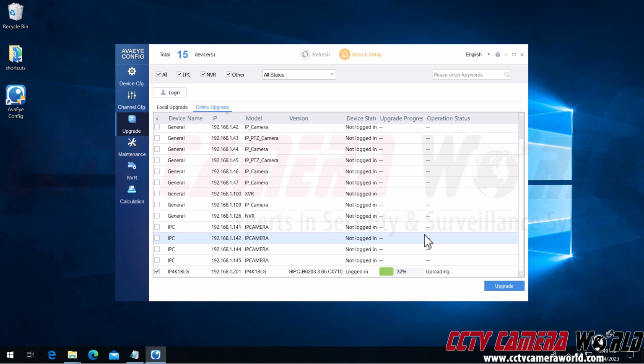Please make sure you do not disconnect power to your camera while this upgrade is happening, because it will break the camera and void the warranty. We will not be able to fix it, and it's not covered by warranty. It will take a few seconds or a minute or two for the camera to download the firmware, upgrade it, apply it, and then reboot.